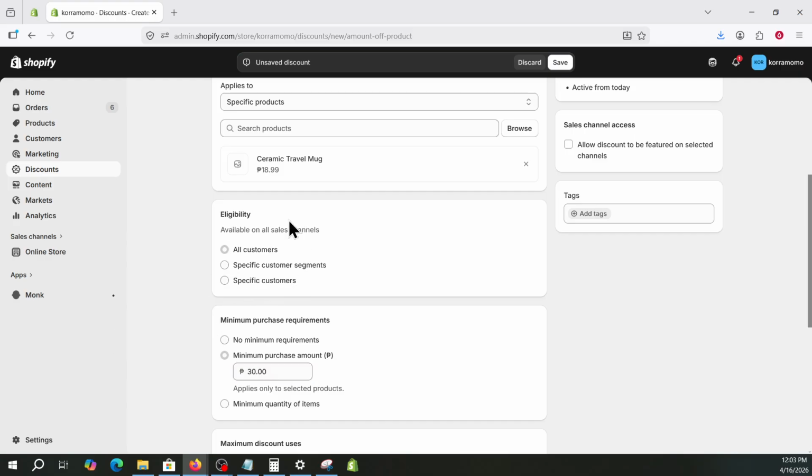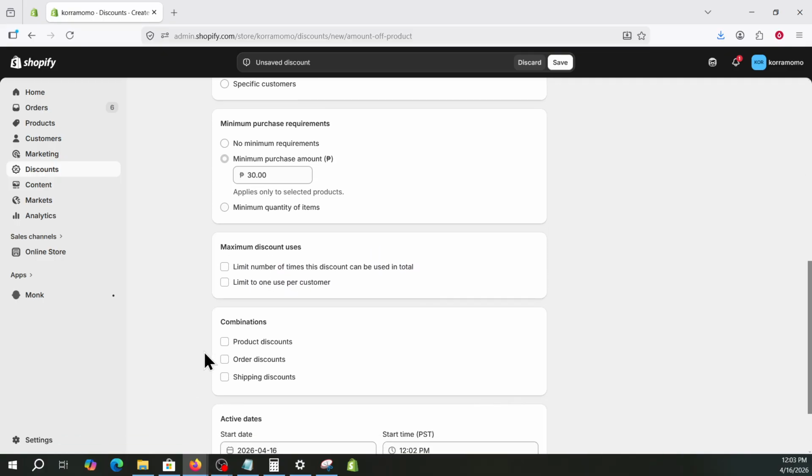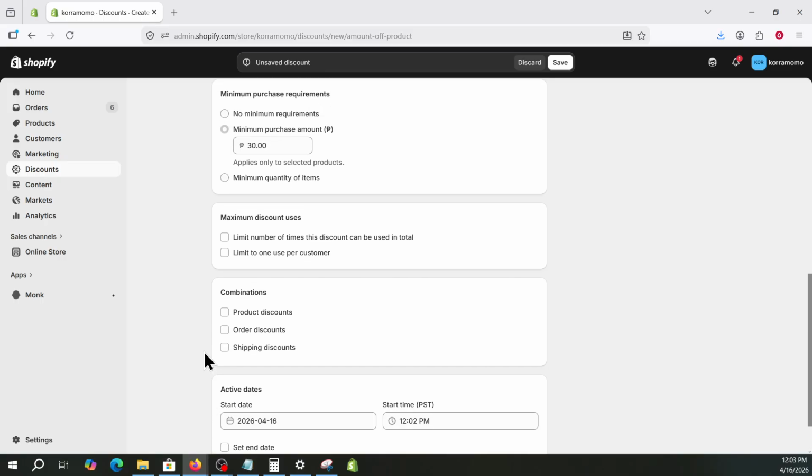Continue down to Customer Eligibility. In this section, select All Customers. This makes the discount code available to anyone who reaches checkout and meets the rest of the rules you are setting here. You may also notice options for specific customer segments or specific customers, but for this setup, leave all customers selected. Scroll down again to Maximum Discount Uses.